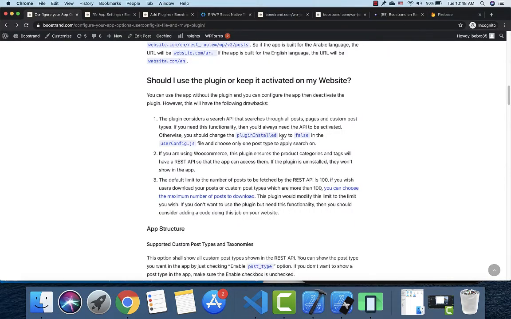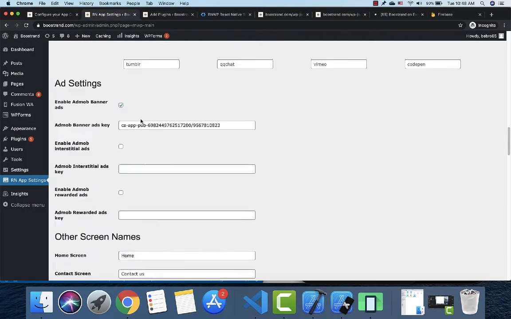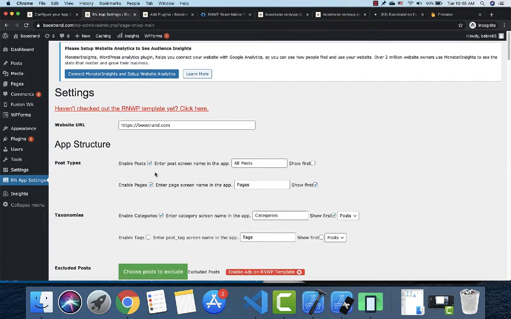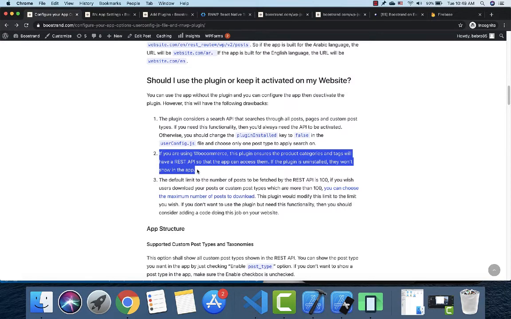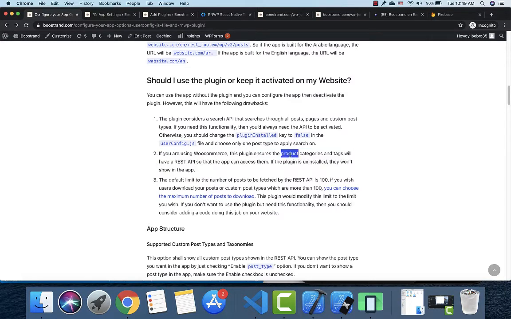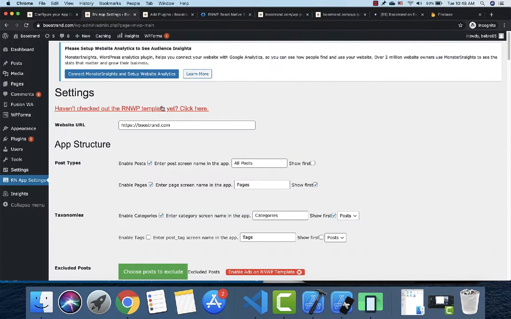Next, if we have a WooCommerce website, then maybe you would need to show product tags and categories. If you are not enabling this plugin, neither the product categories nor the product tags will have a REST route. So this plugin ensures that both categories and tags would have REST routes that you could configure here.